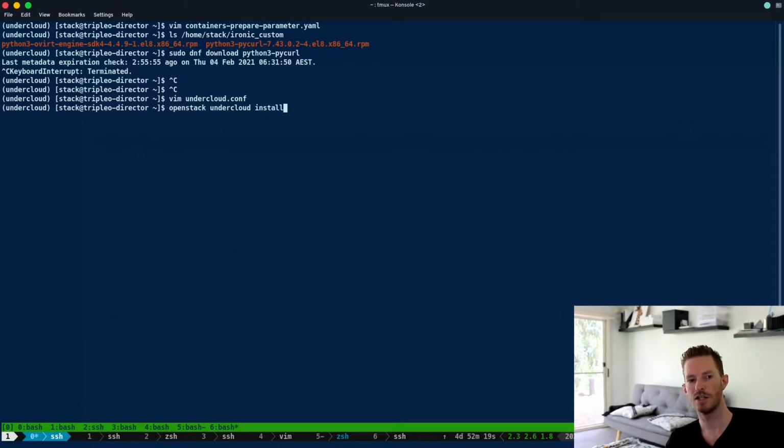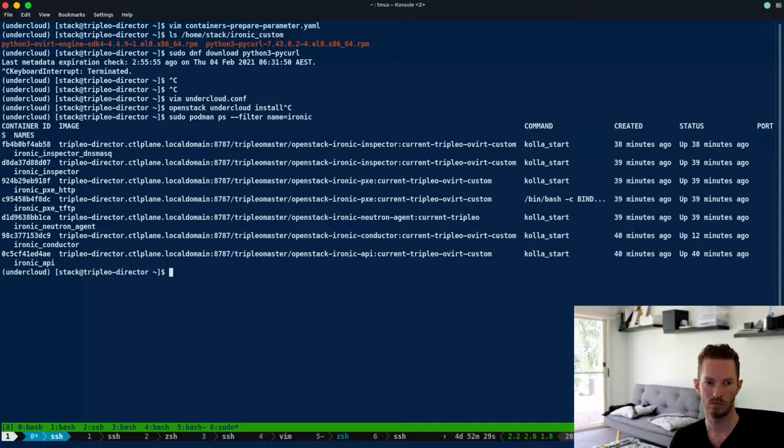Now, I've already done this just to save some time. So if we take a look at my containers, we can see there that my Ironic containers are now running with the TripleO oVirt custom tag. So these all have the oVirt SDK installed in them now. Now there was another problem that I also had to fix here.